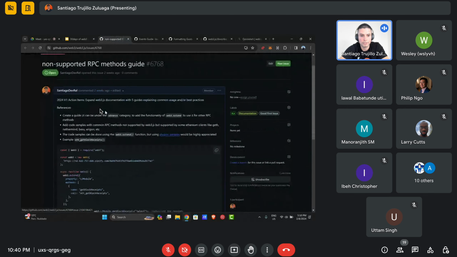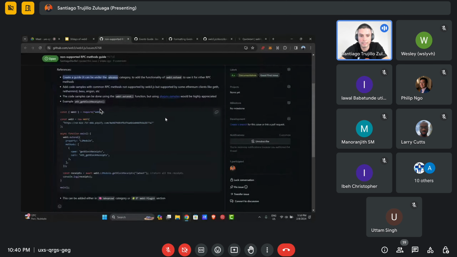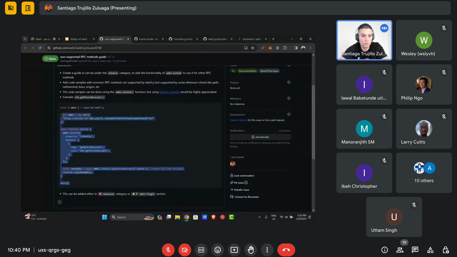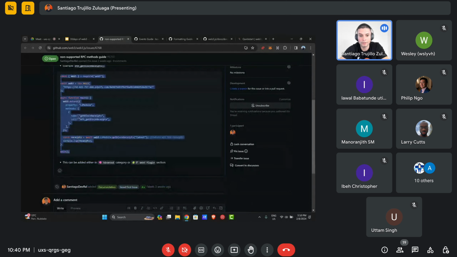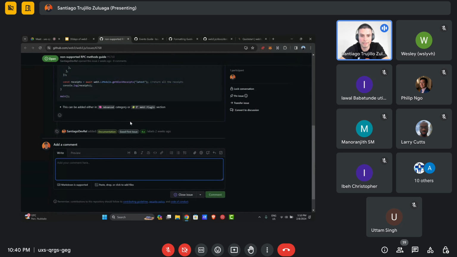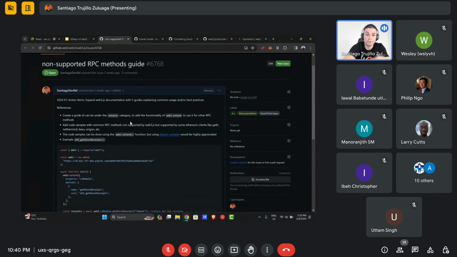Then, for example, this one, I put references: create a guide under the advanced category with the functionality. Sometimes I also put some sample code, so you're able to know what to do. And also feel free to ask any questions, to tag me here. I will be really responsive, and even if we need to get on a call to help you with something, I will be willing to do that.